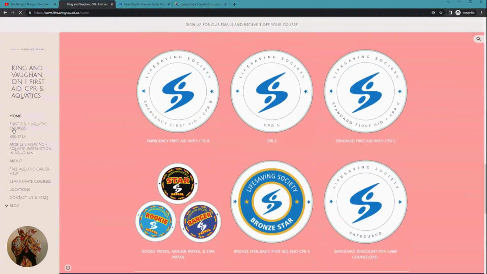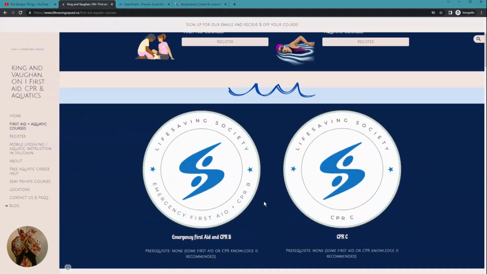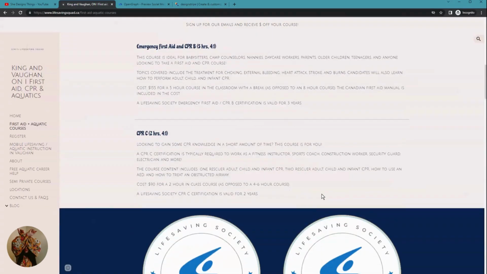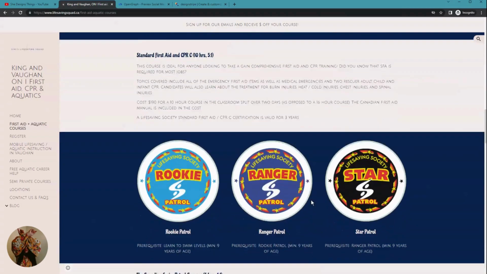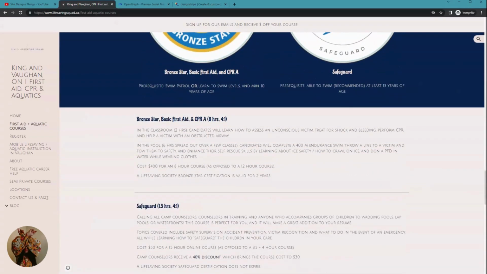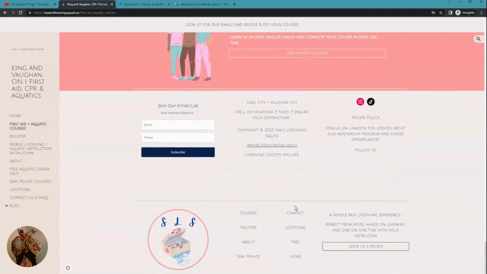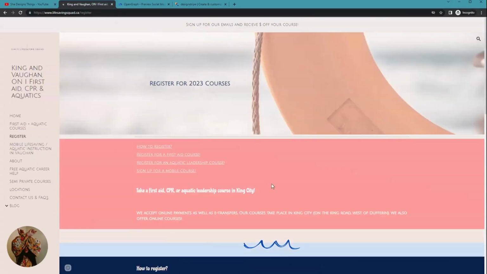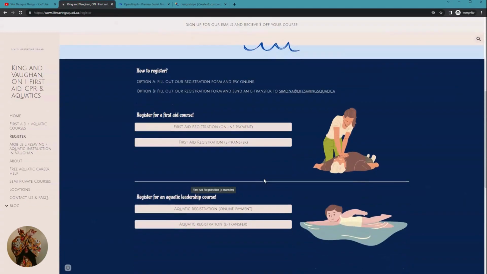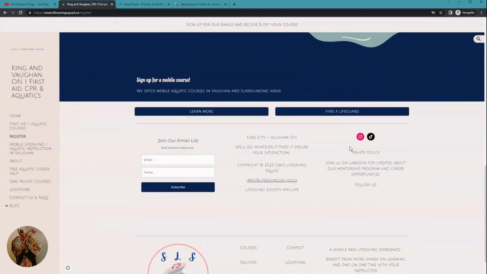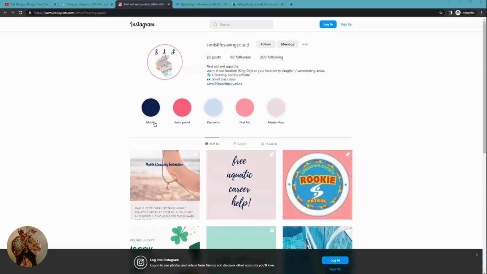All right, so let's take a look at the first aid and aquatic courses. Again, this is where you list the courses, but the only thing I'll say is I don't see any social proof. I would like to see social proof from someone who has used the services. Now, if you are new, that is going to be super hard to get. However, you have social media links here, so let me take a look.